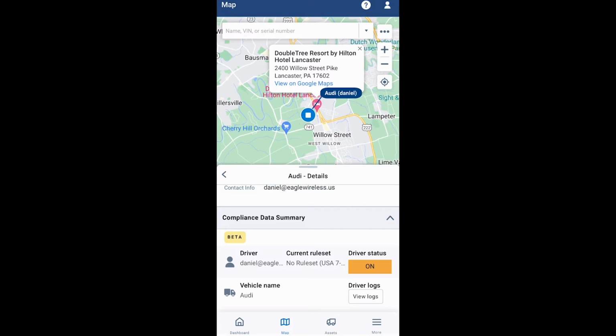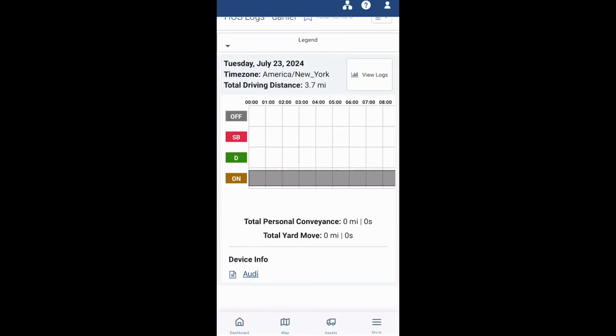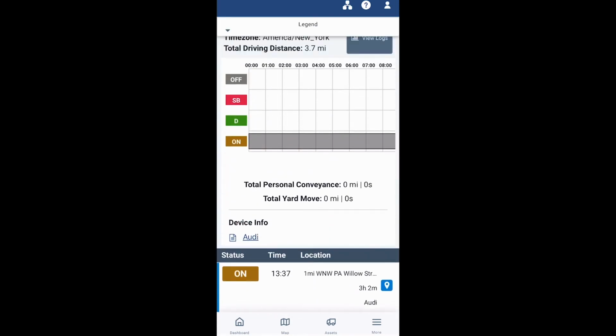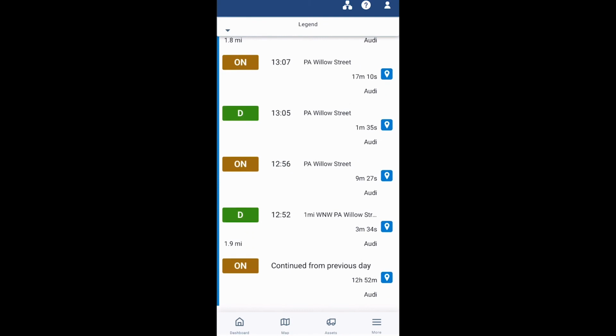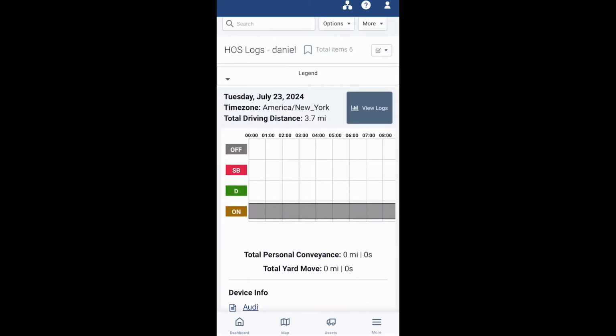From here, it's going to tell us the driver, their current rule set, and their current status. If I wanted to view that driver's logs, I could click view logs, and it's going to bring me right to their log page. If I click view logs, it'll break down the logs into each part, and then up top will give me that whole graph of the day.